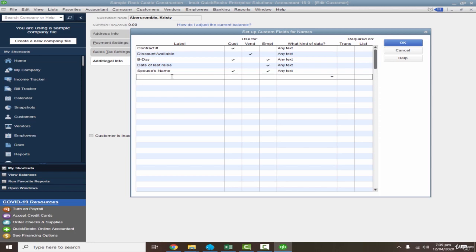and let's suppose I want to enable sales representative option. So I'll just write sales representative and I'll enable it for the customer. If you also want to show it on the purchase invoice, you can enable that as well. Now there is a choice what kind of data you want to select.